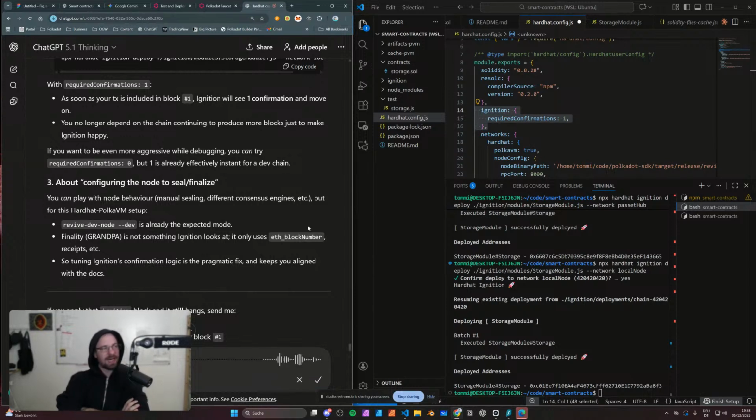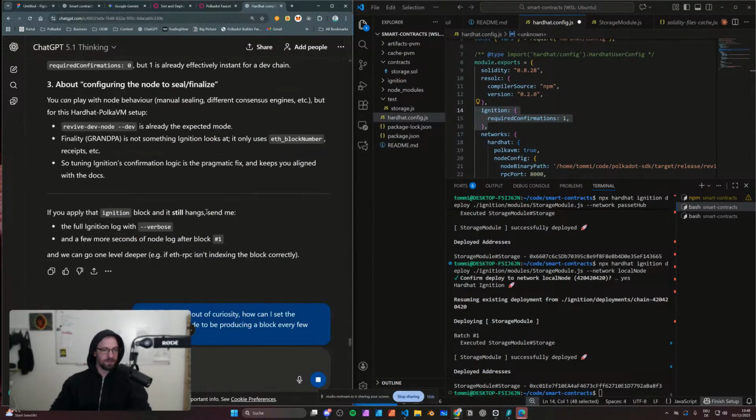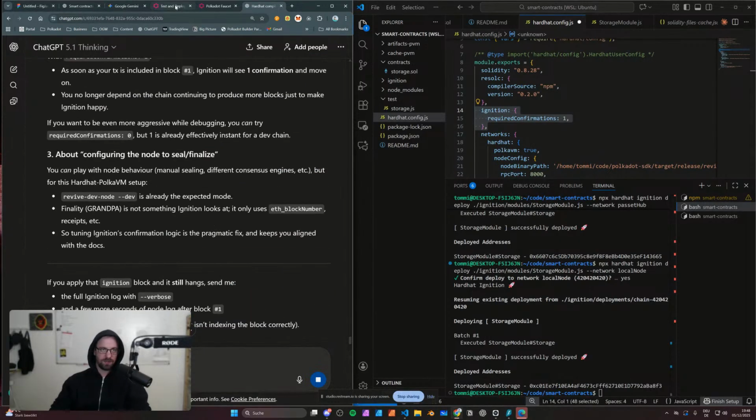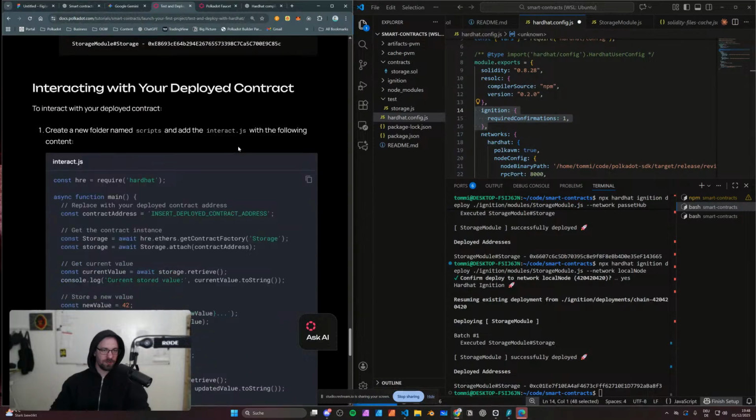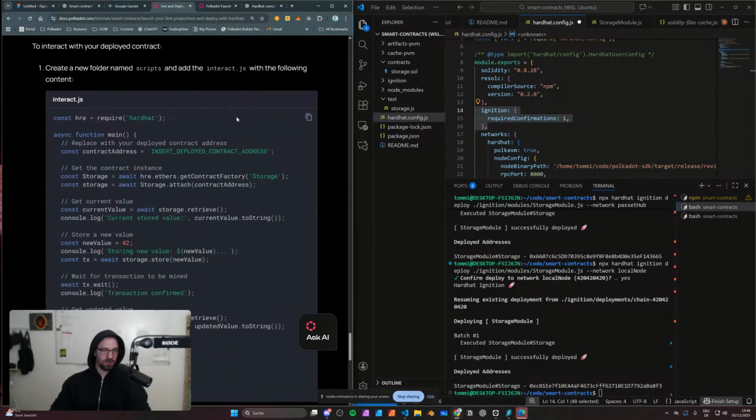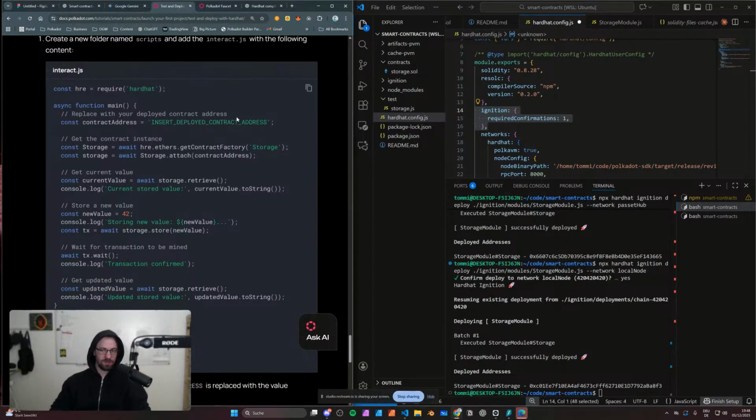So out of curiosity, how can I set the Polkadot SDK node to be producing a block every few seconds? Good. Okay. So we have our smart contract deployed. Okay, I have a deployed address.